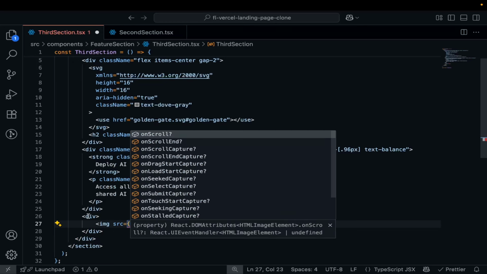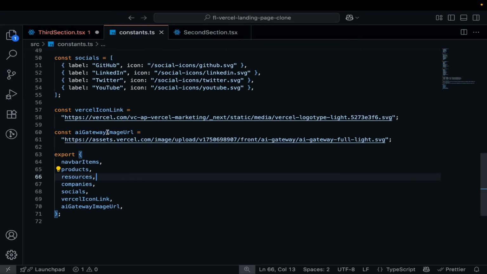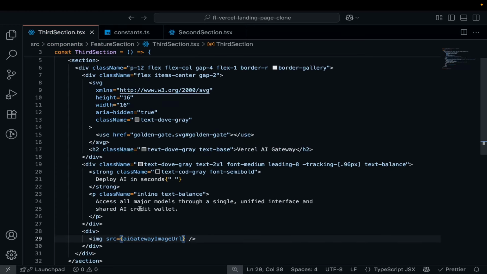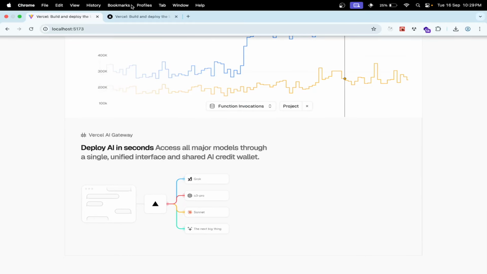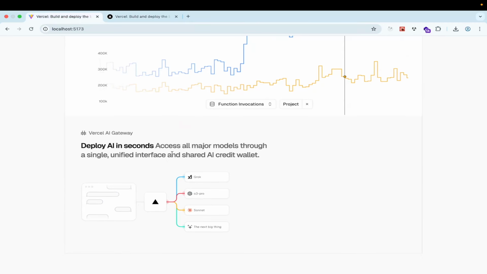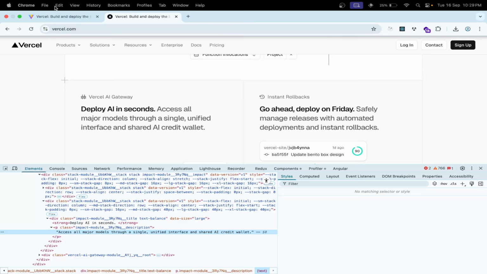source, and source will be, I will go to constants.ts. So source will be this one, AI gateway image URL. Again you can find this file in the description below. So I will copy this AI gateway image URL and paste it here. Let's import it. Yeah, now let's see how it is looking. Yeah, nice, it is looking nice, similar to Vercel.com. So we have created the first section. Now let's create the second one.